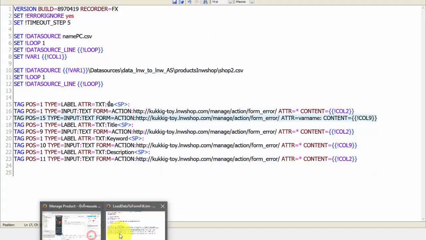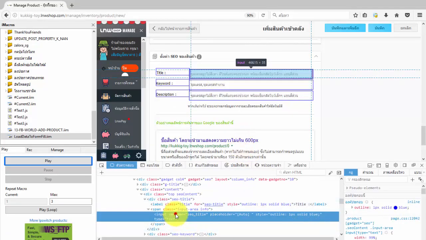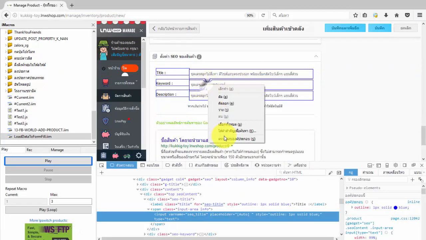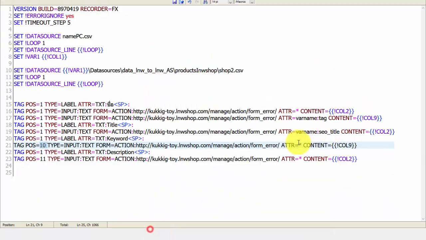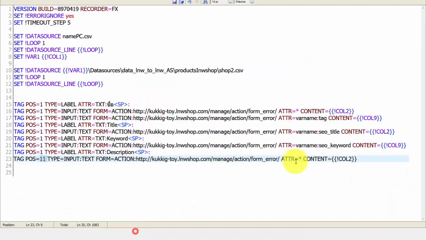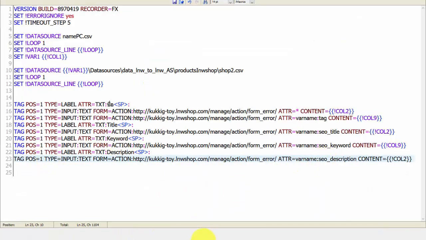When you change to ATTR, change the POS number to 1. Do the same with the other rows of code. When done, test running the code again.